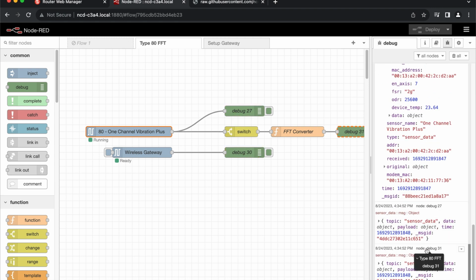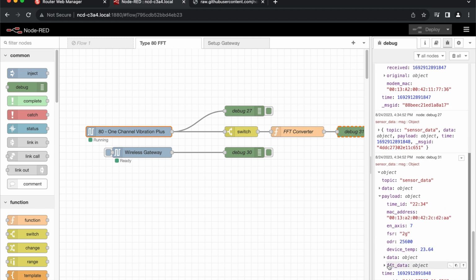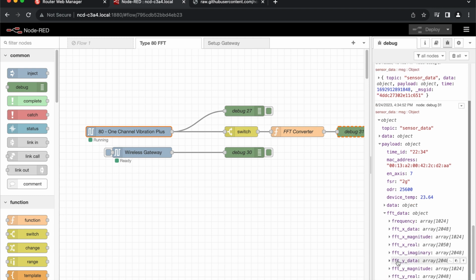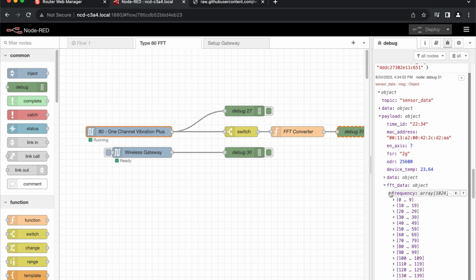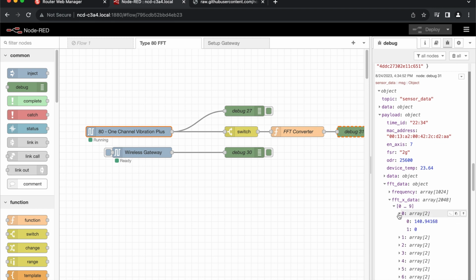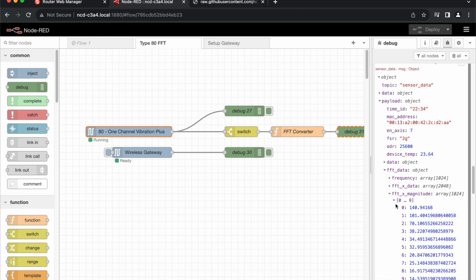So we can see this debug 31. This is after the FFT converter, so we should see our FFT data here. Open it up, go into the payload, and we have a new object here called FFT underscore data. Let's open that up. These are the frequency offsets. In here we have the data for the x-axis. These are the real numbers and the imaginary numbers here. We have the magnitude listed here.